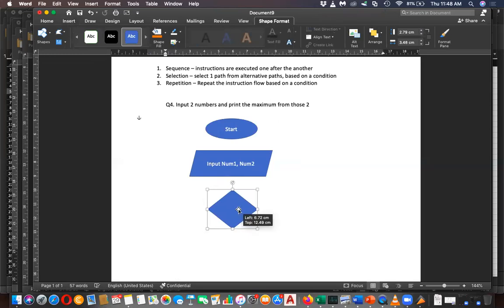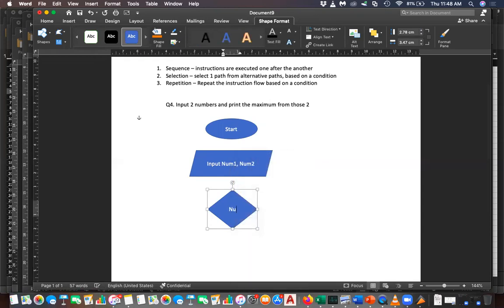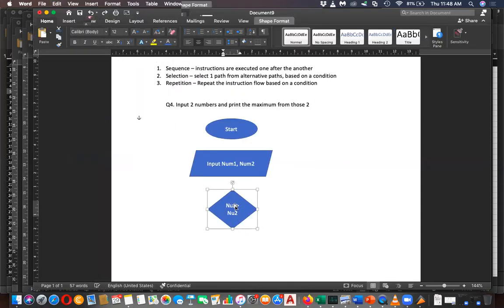Right. Now you have the decision symbol to select the path. Then you have to print the output. Okay, what is the decision to be made? The decision is whether num1 is greater than num2. You check whether num1 is greater than num2.